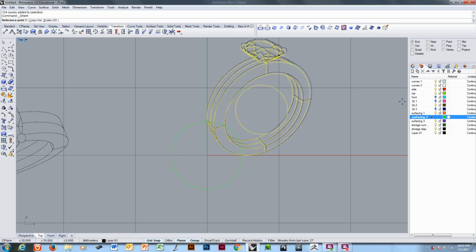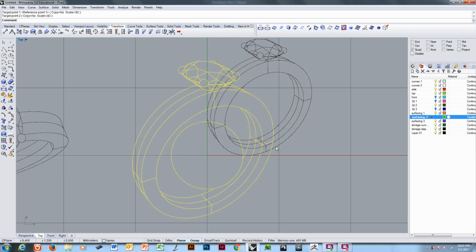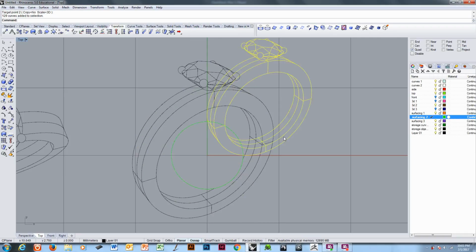Reference point 1. In this case now I can just use quad snap, because I can see the full quadrants. Do want to turn off grid snap because it'll become annoying in a minute here. Quad, quad, target, quad, quad. And same thing for positioning.